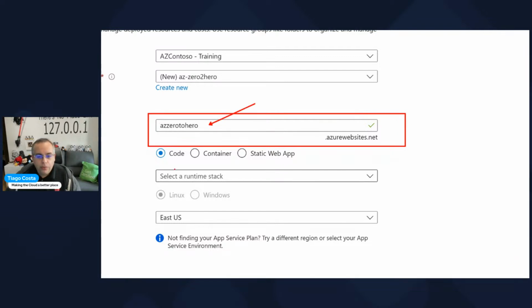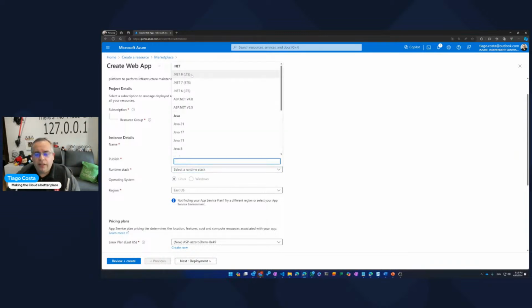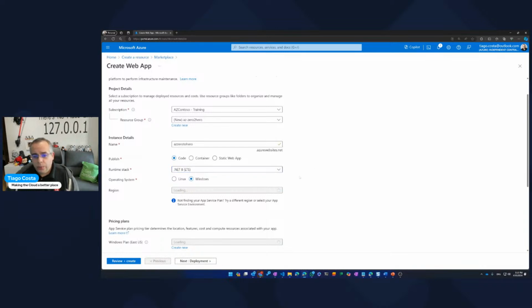Okay. Then you have to decide which type of app you have. Oh, I just have code, or I have a container, or I have a static web app. Well, in my case, I'll just go with code. That's fine. And then I need to select here which framework runtime stack I have. For example, I'll go with .NET 8. That's what I want to do. And because .NET 8 runs both on Windows and Linux, and it is also supported on Windows and Linux in the app service, I have options.